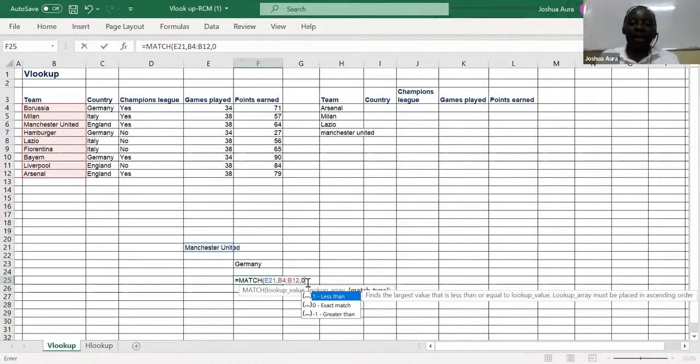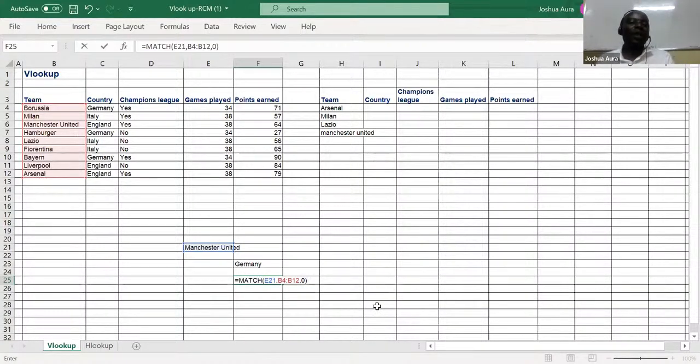Once I write zero there, I put a bracket. When I do that, this thing is returning a row number to me. It's telling me that Manchester United is in position number three. Now listen, let me repeat this.